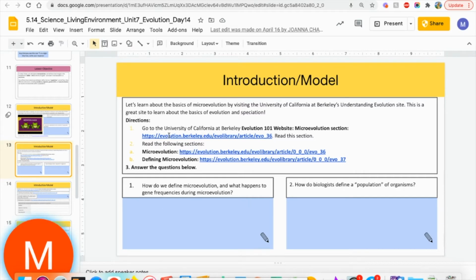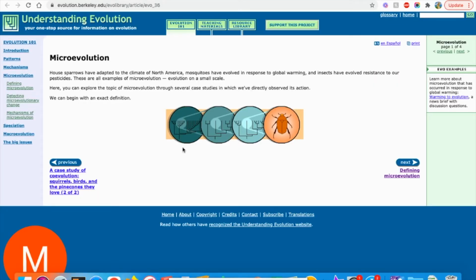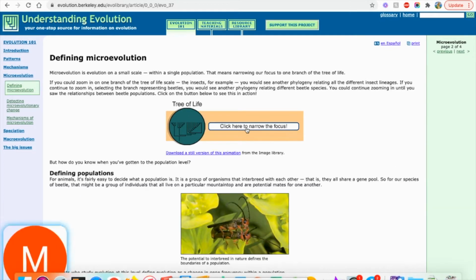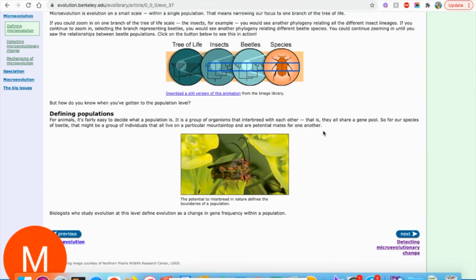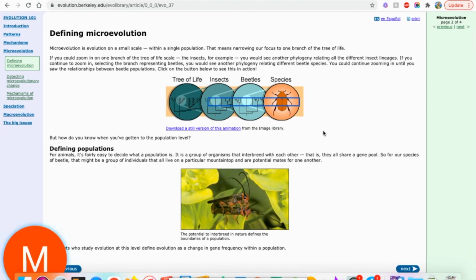So you'll notice if you click on the first one, it'll bring you to the website. It goes through some definitions. You'll notice on the side some definitions. Some of these are interactive as you click on them. If you click on next, you'll see click here to narrow the focus. You're able to download the still image as well if you needed it for something. And the students can read through this and grab some information from it.